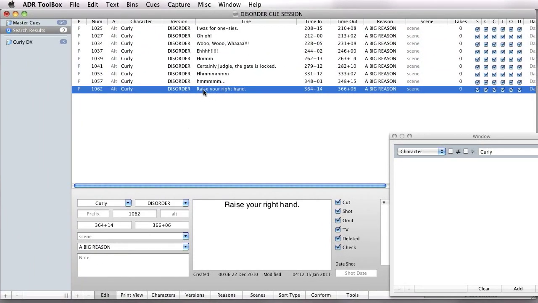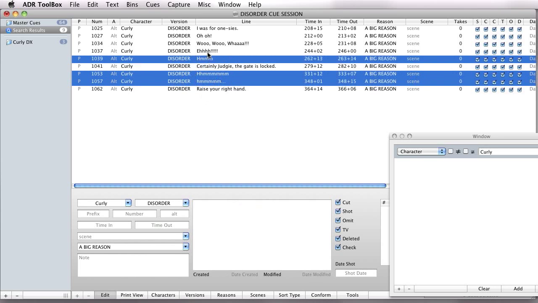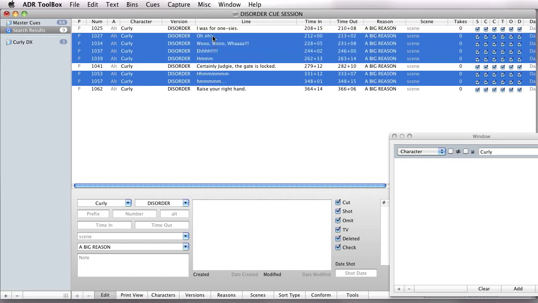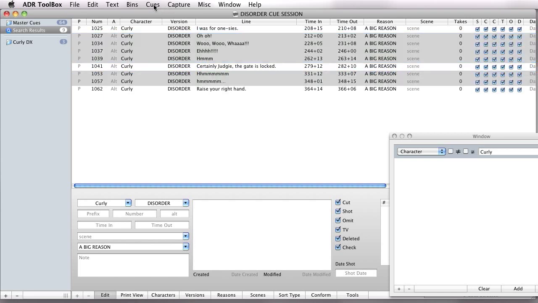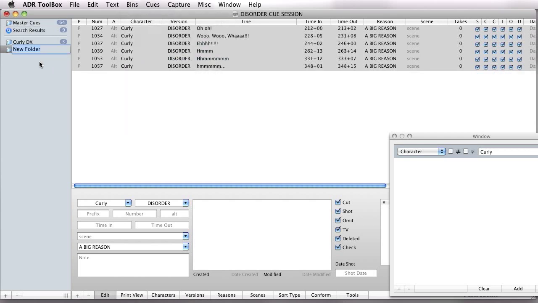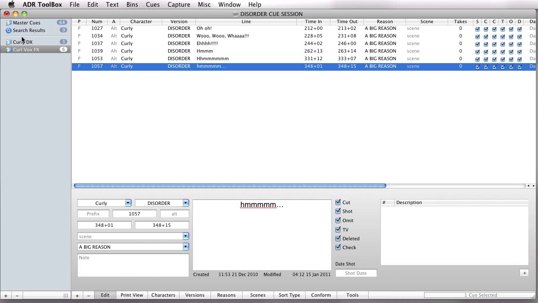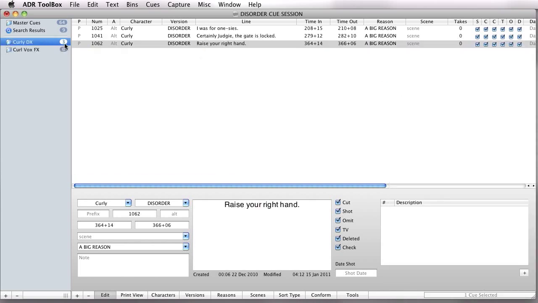But besides dragging and dropping, you can also do something else. Let's select our vocal utterances: hum, a, woo, woo, wah, and uh-oh. Under bins, we can do what's called a new bin from selection, which will take whatever we've selected and create a new bin with it. So we're going to go ahead and label this bin Curly Vox Effects.